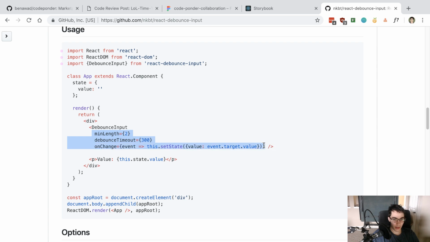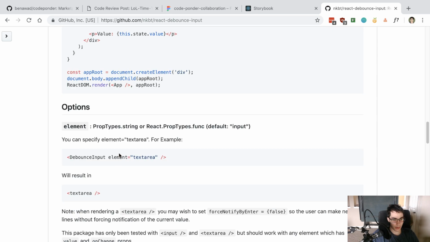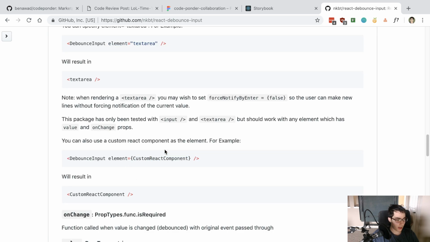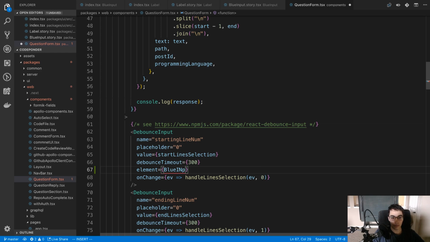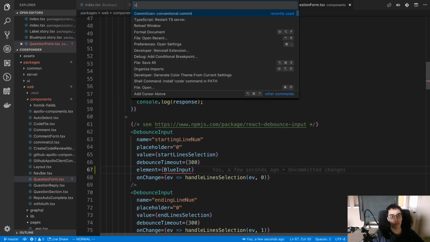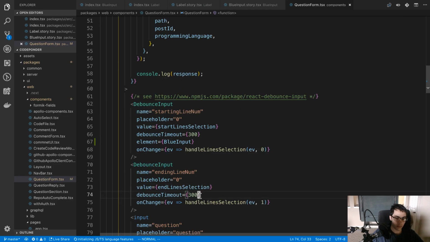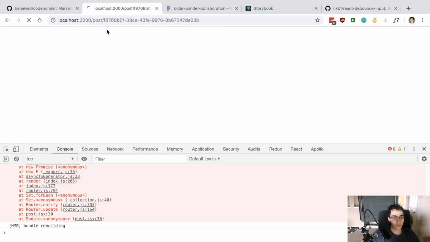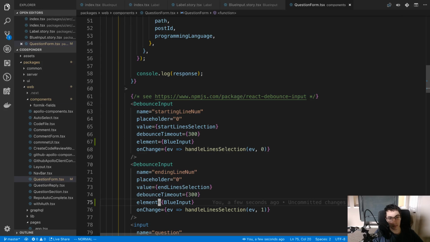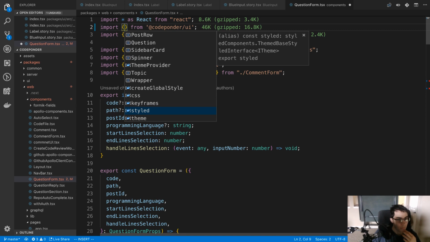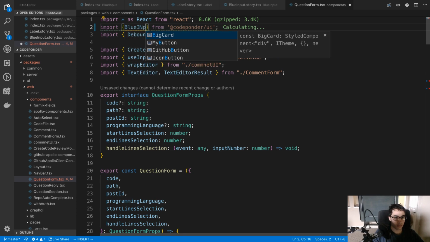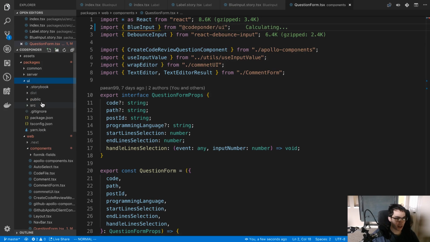So I'm trying to see if with this debounce input that we have, I can add my own element. Okay, perfect, I can. Forgot to export my component. I was like, why is it not picking up?